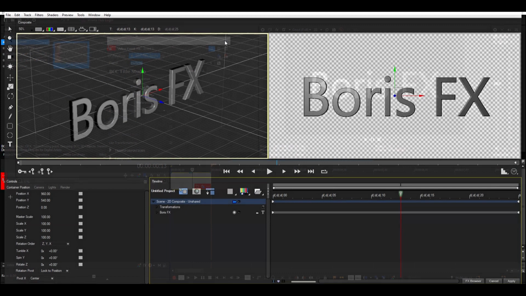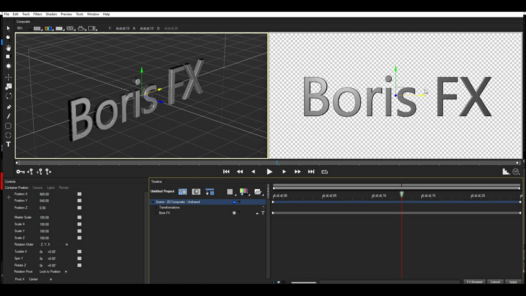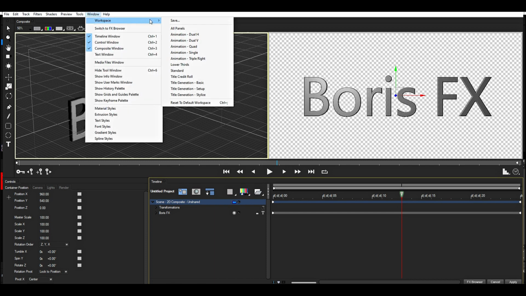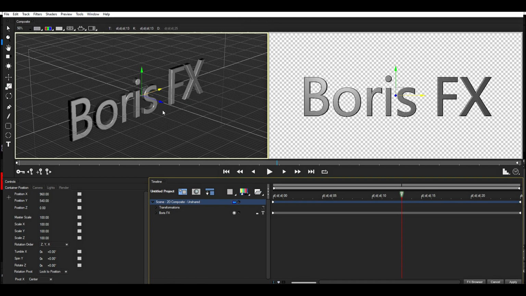Click on Launch UI Window. And as default, you won't have this type of workspace. So go to Window, Workspace, and choose Animation Dual Horizontal. This just makes it a lot easier to work with the 3D objects and animate them.